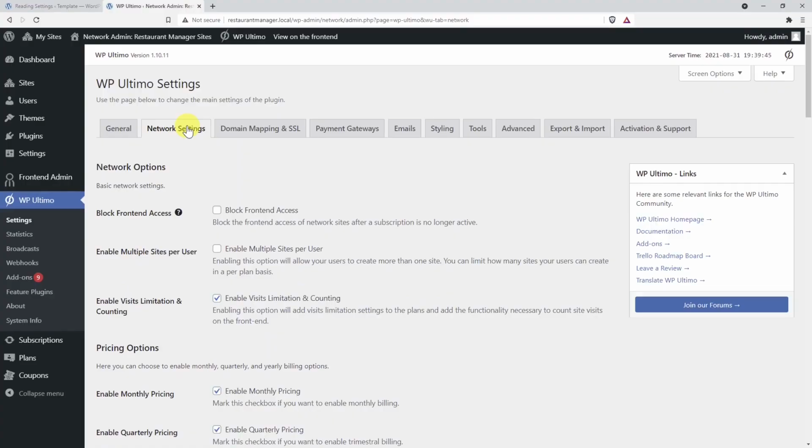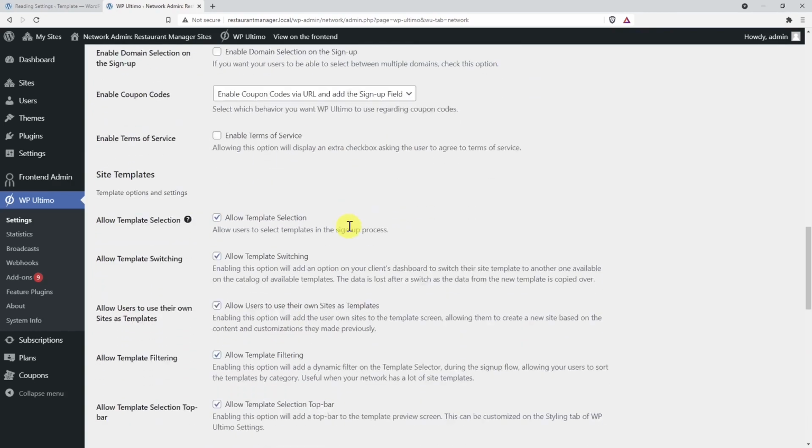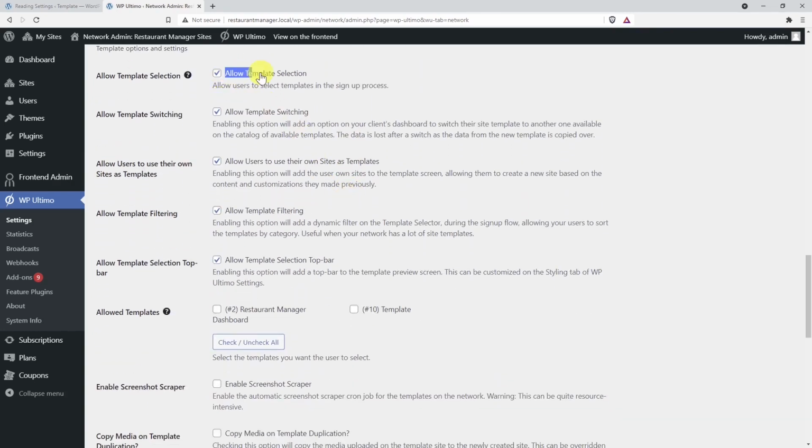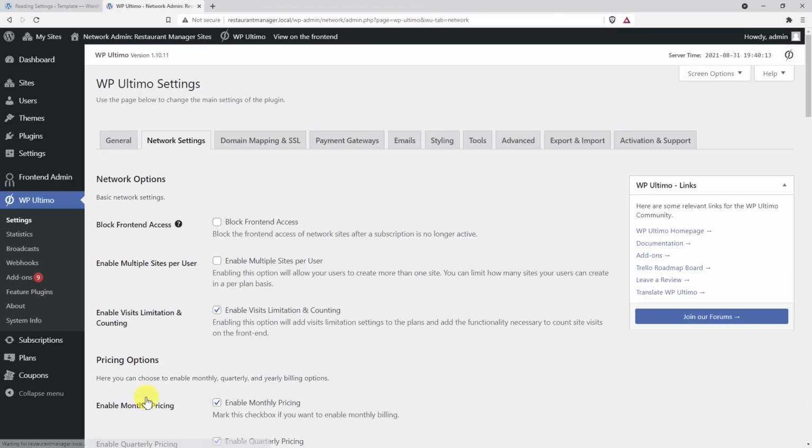Now we need to configure this site as a WP Ultimo template. In your network admin, go to the WP Ultimo settings and open the network settings. Once there, allow the template selection on signup. Select the template site you created and save the changes. Now your users will be asked to choose a template when they register a new site on your network.